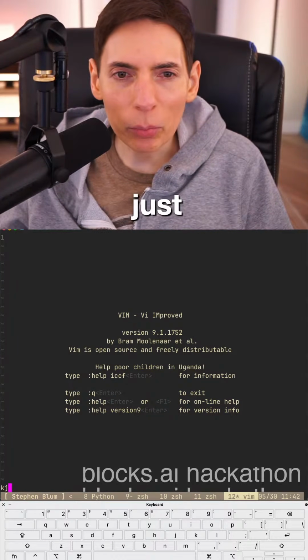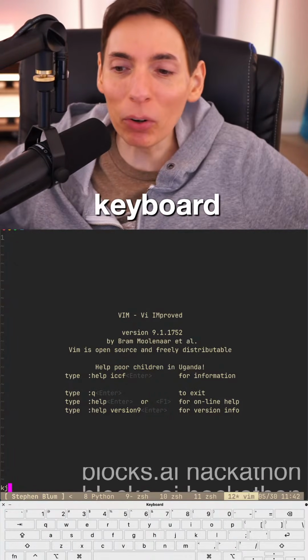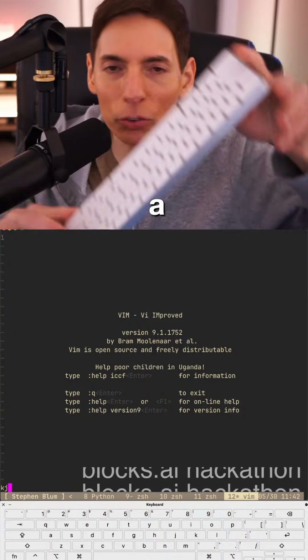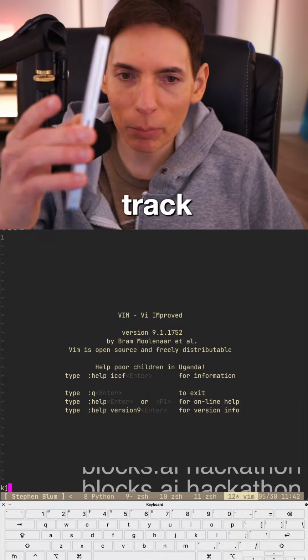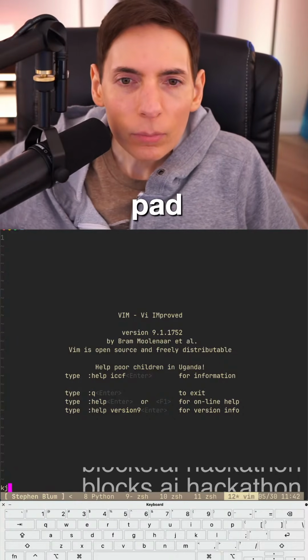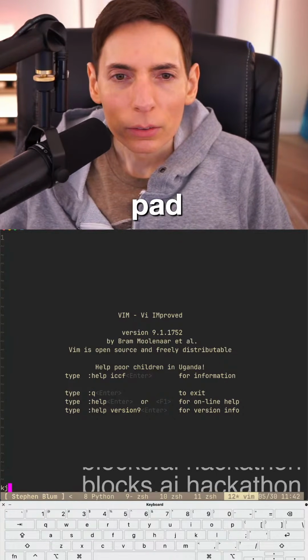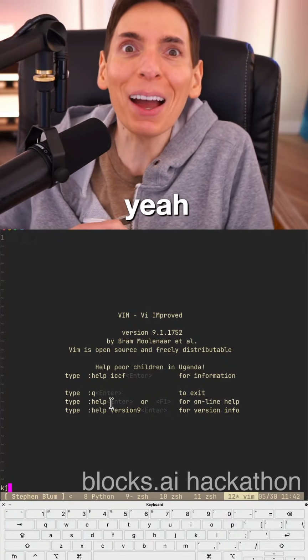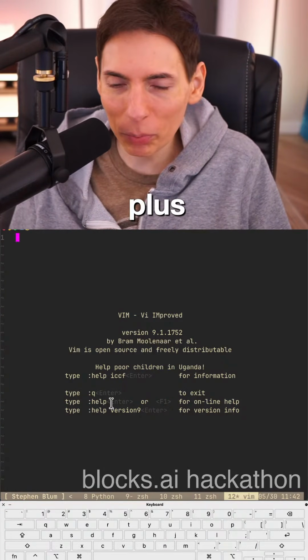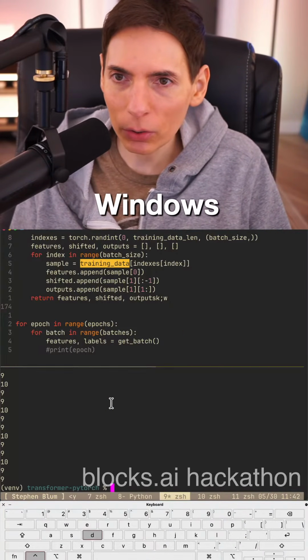Vim is just keyboard only. That's right, keyboard only. You don't need a mouse for this, right? This is my mouse, by the way. Magic trackpad. Like retro and manual stuff, Notepad++, yeah, I remember that. Notepad++, good days on Windows.